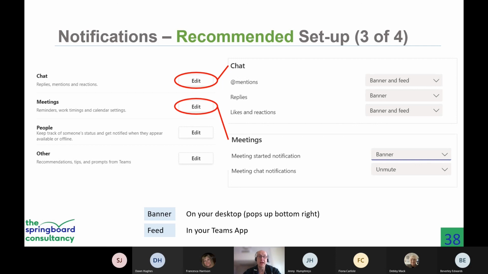Again, here within chat on the app mentions, I've actually got banner and feed. So I'd be interested to see what you've got there, Jenny, whether you've just got it in the feed and it's not coming up as a banner. Don't know. Replies, likes and reactions. On meetings, I quite like it to come up on the banner when a meeting starts, as I do occasionally forget meetings starting. And any meeting chat that comes in, I want that unmuted.